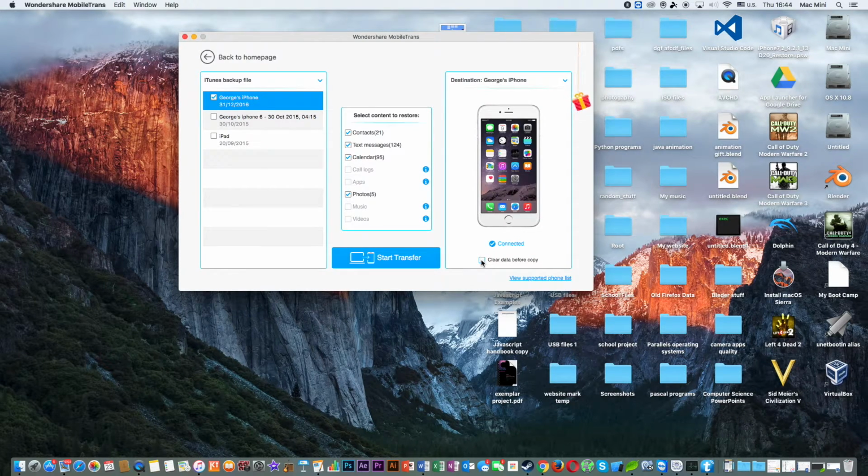And again, you got this option, so if you want to reset all of this data being transferred from the backup, so for example, all of your contacts will be deleted from your iPhone, all the text messages will be deleted, calendars and photos will be deleted from your iPhone and will be replaced by these ones. So I don't recommend this.